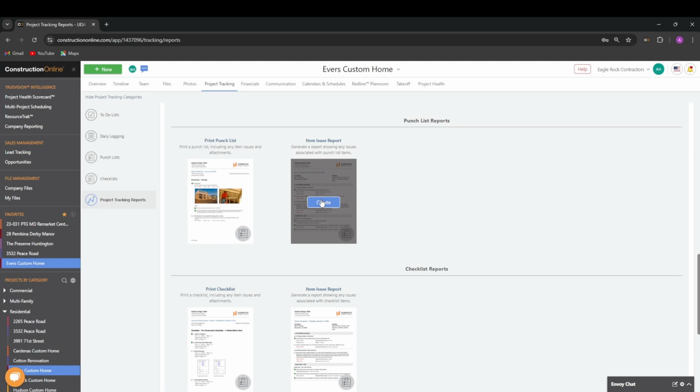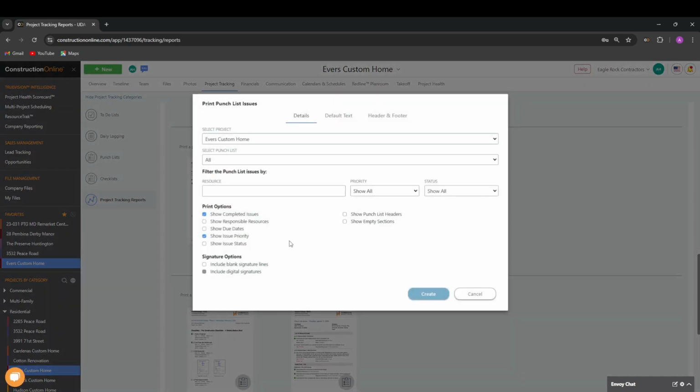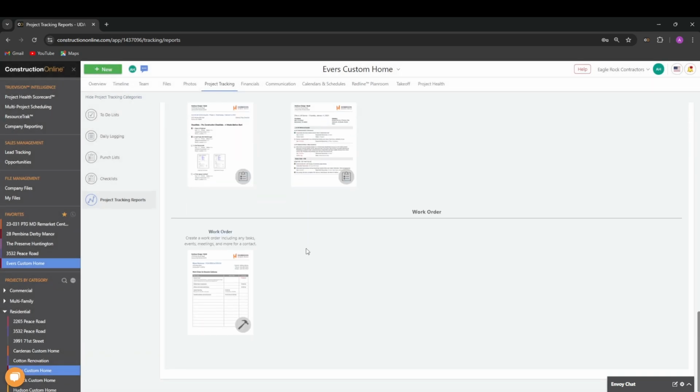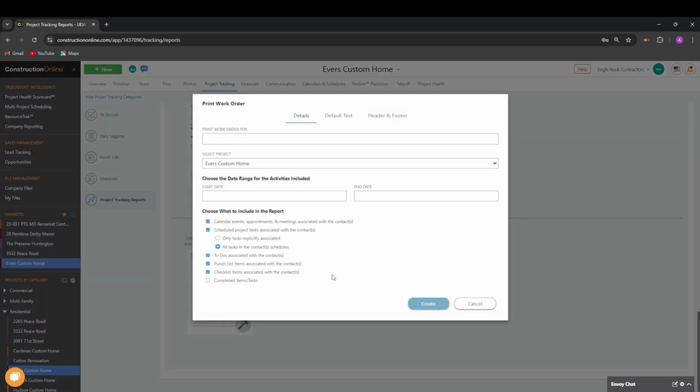The item issue report for punch lists and checklists is specifically for item issues within those lists. Again, we can choose which project, which lists, and which filters. Specific item issue print options include whether or not we're showing completed issues, responsible resources, due dates, and so on. Like with the main punch list and checklist reports, we can choose whether to include digital signatures or blank signature lines. Our last report is the work order report.